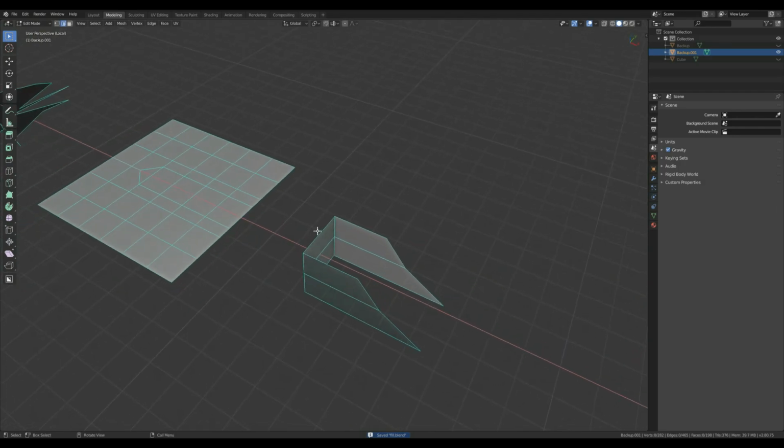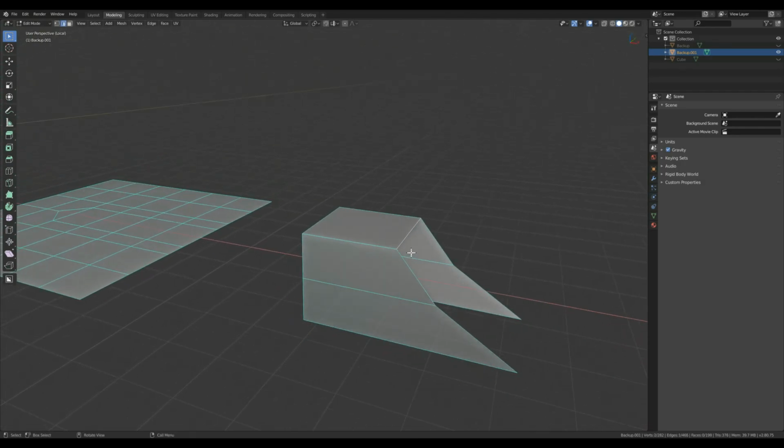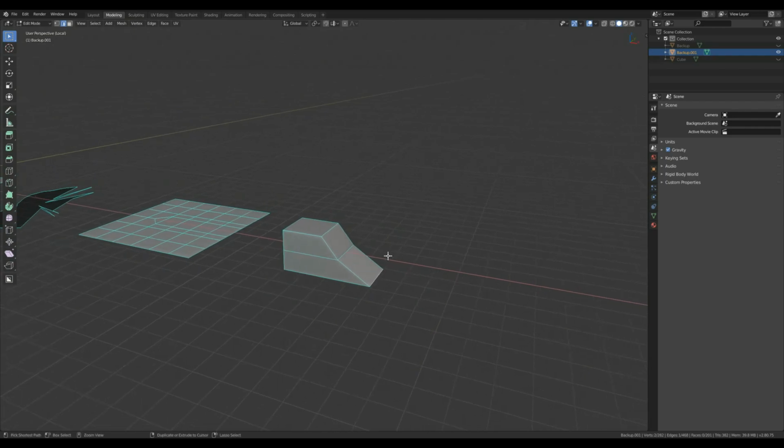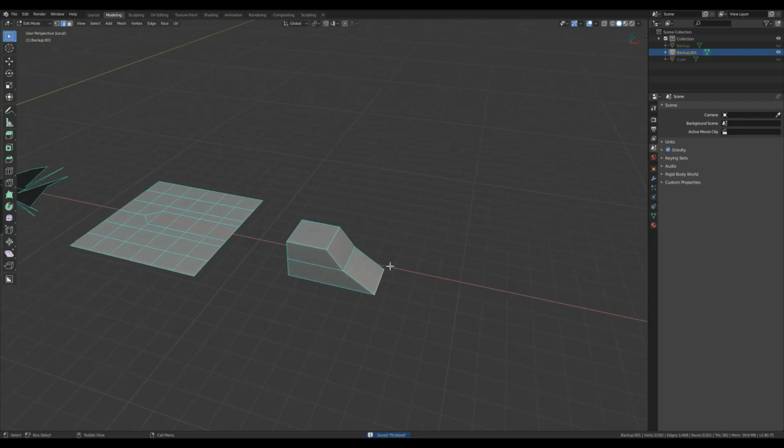And this works with edges too. If I just select this edge, hit F, oof, fills it right in. Beautiful. And that is the Make Edge and Face tool.